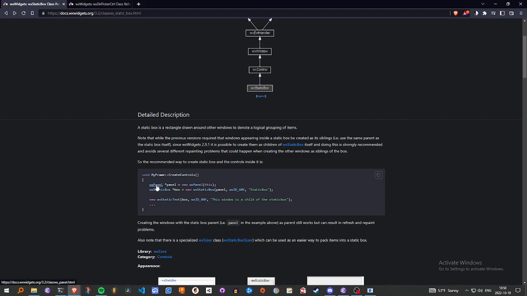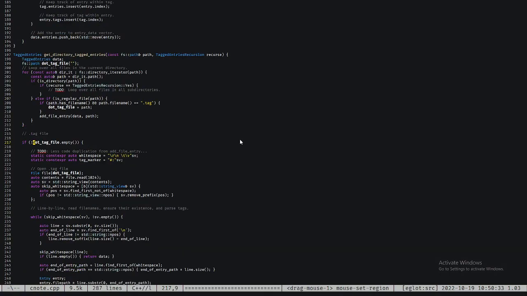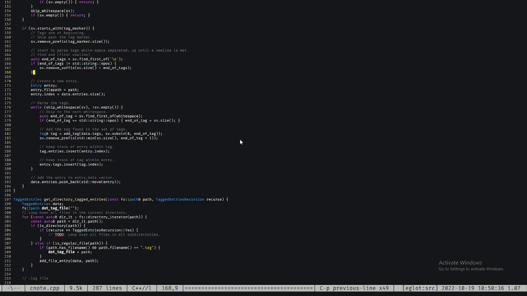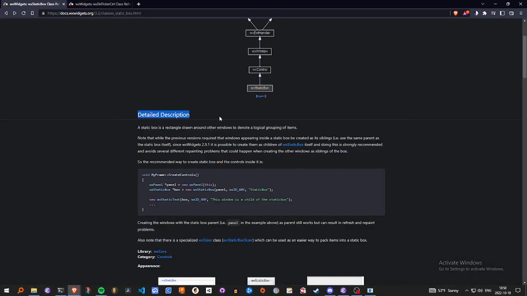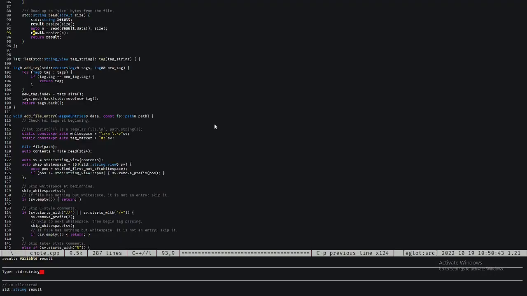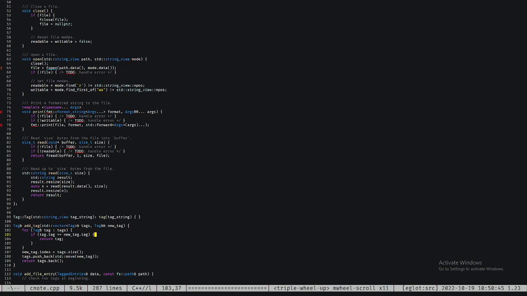So create a panel and then create a box within the panel and then create things within the box. Okie doke. Okay, I'm just gonna steal this. We're gonna see if it works. Yes, this is copy and paste programming, but I'm looking at the documentation, so I don't feel as bad. This is the literal detailed description of a wxStaticBox, which I'm about to try to use.